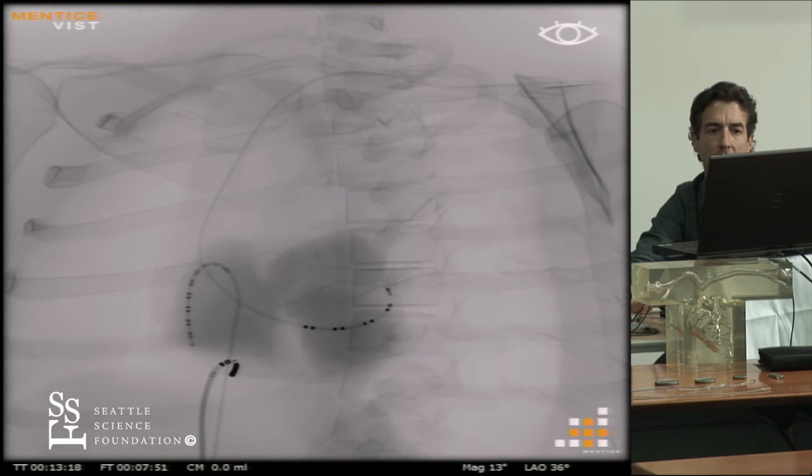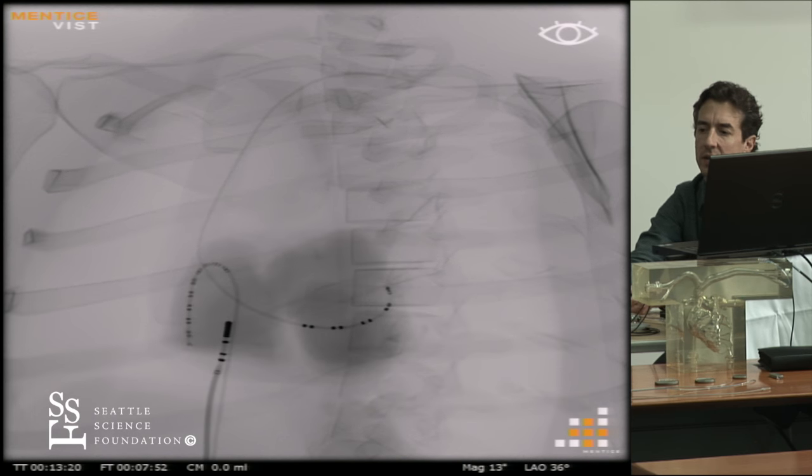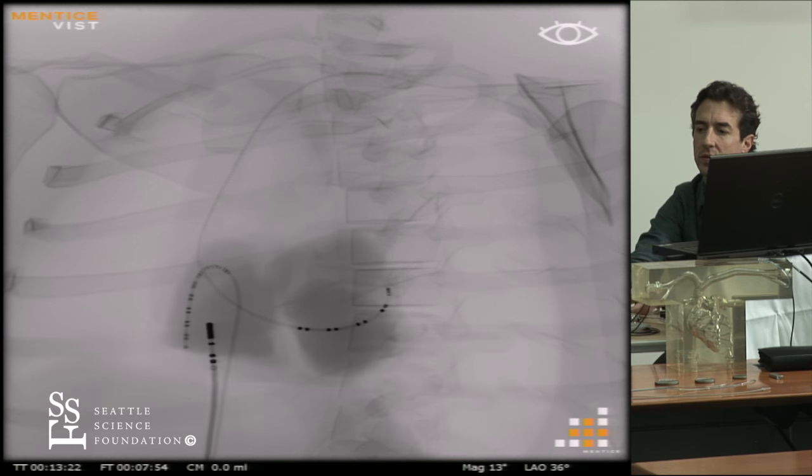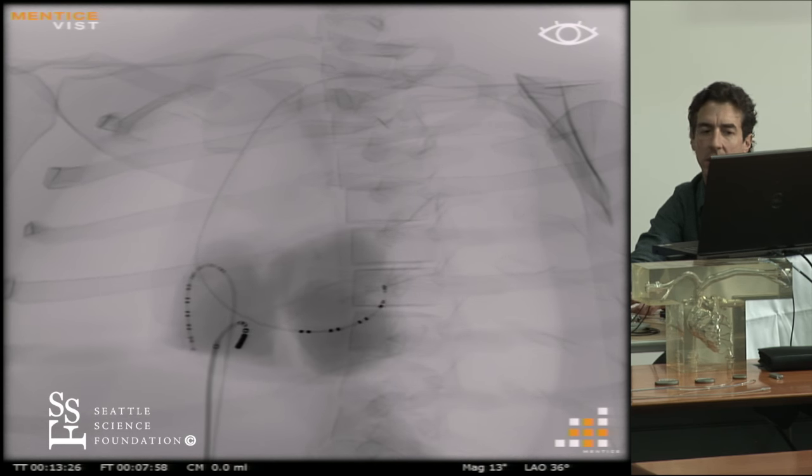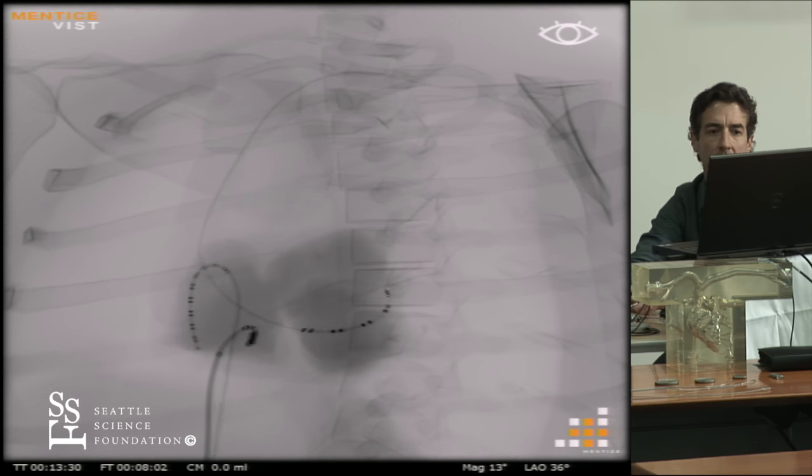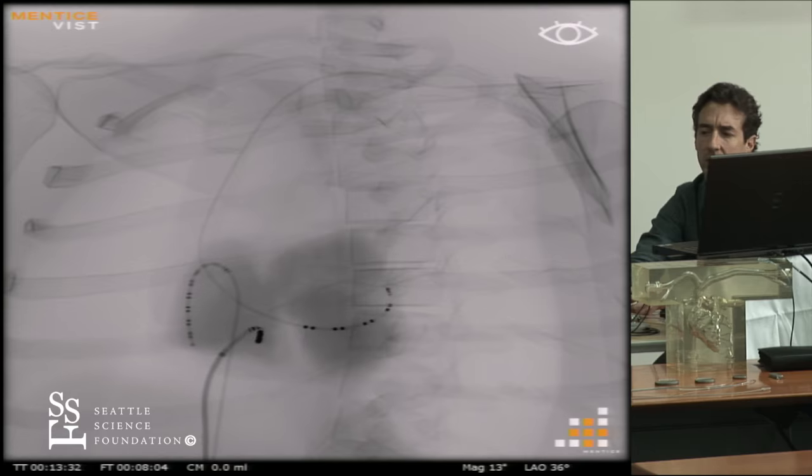So there's a lot more that popped down into the IVC. This is a lot more x-ray than we would normally have to use if we had our 3D mapping system, because we could follow where the catheter was without x-ray. Are we on or not? Yeah, we're on. We are on ablation.